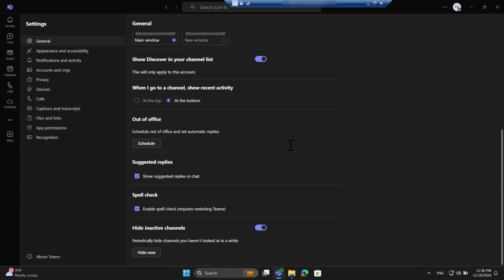And you can enable spell check, which is the default setting. I believe it's a very helpful setting, so I'm going to leave it as it is. I suggest that you do as well. There's no harm in Microsoft Teams checking your spelling for you. Especially when you're chatting with your colleagues, it is an important setting to have.